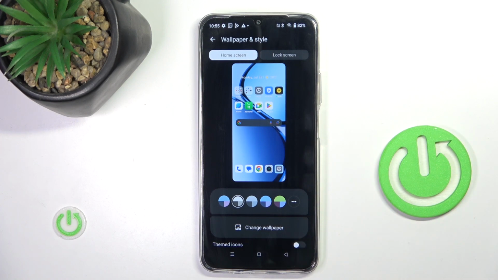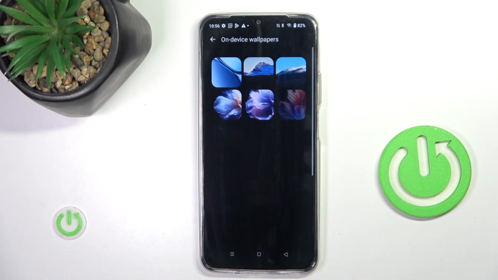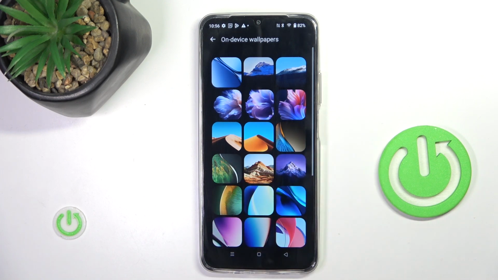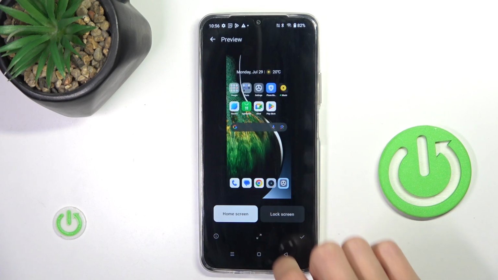Click on change wallpaper. And now select the photo that you want to apply as your home screen wallpaper. You can choose one from your own photos or select some from on-device wallpapers if you want to. So just tap on particular one, see how it looks on both home and lock screen.